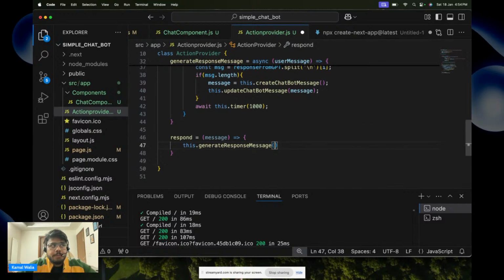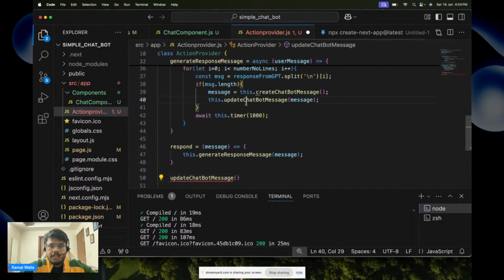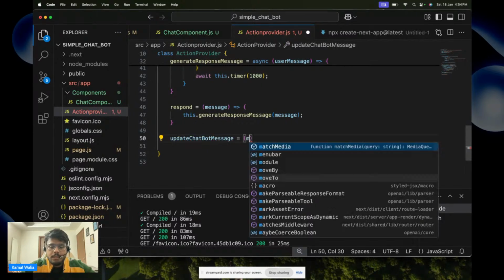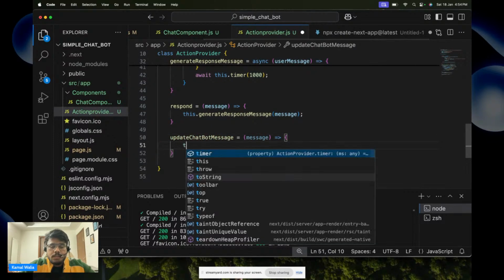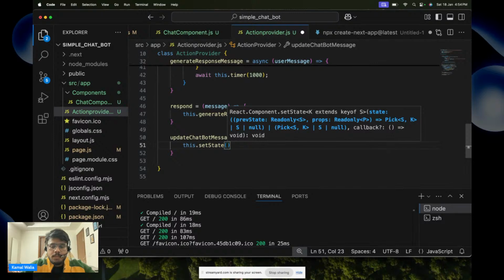This short generate messages. Then it will take the message. Update chatbot message is this one. And it will take the message, and then it will update my class state. Okay.